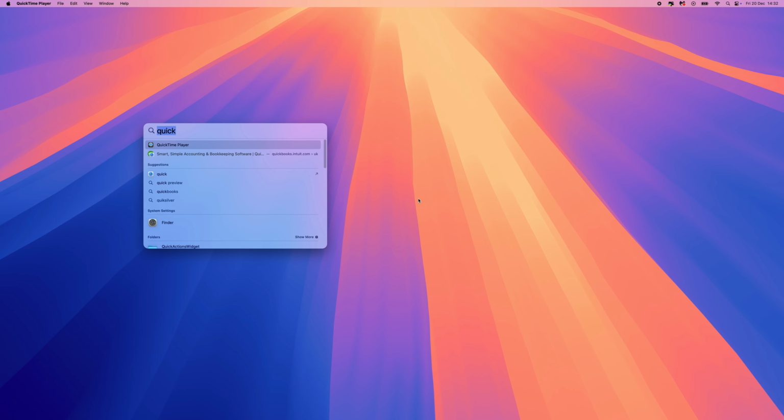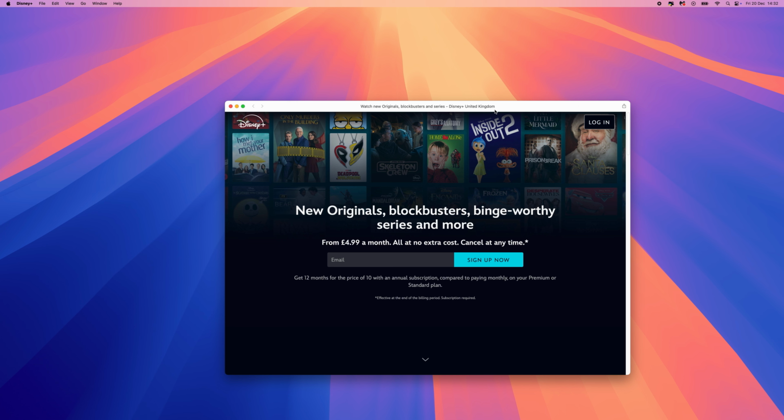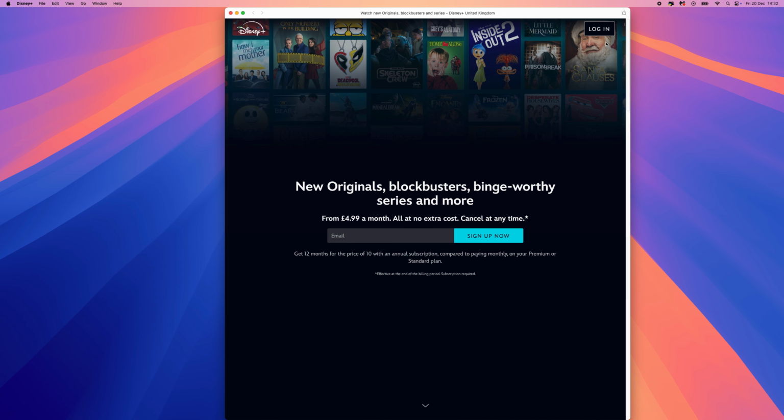So if we go to our search right here and search for Disney Plus, as you can see it will now open in its own app window, and here is where you can now log in or sign up for a new account. So it's just that simple guys. That's how you can download and install Disney Plus app on your Mac.